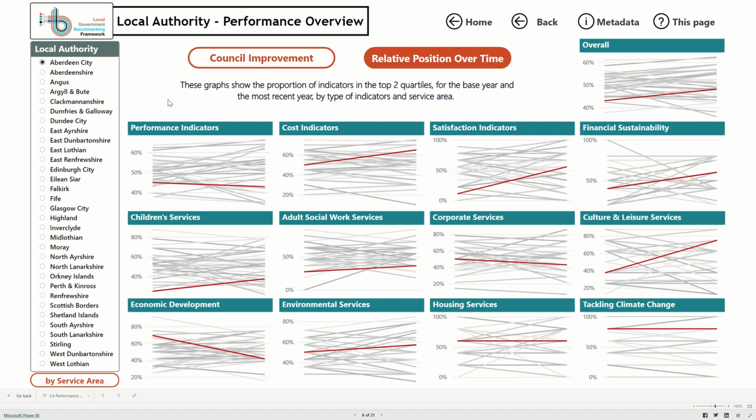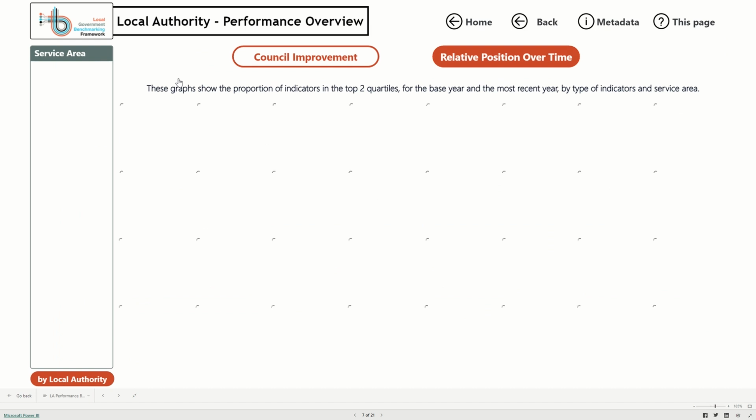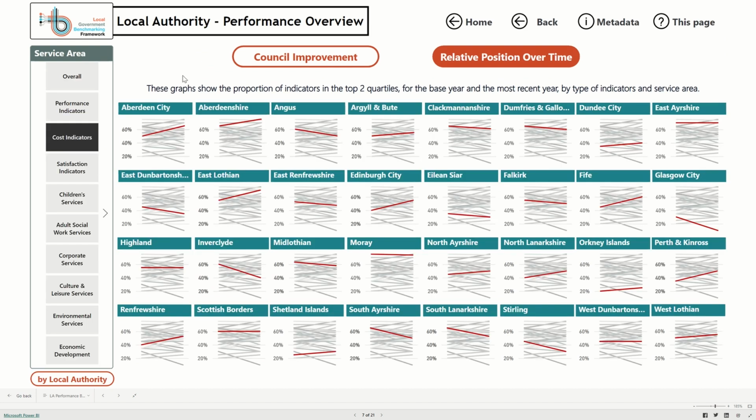These graphs show how the selected council's performance has improved comparatively to other councils. Just like the previous analysis, we can use the button under the local authorities list to change the view and look at all authorities side by side as shown. We're now going to click on the Home button to go back to the landing page.